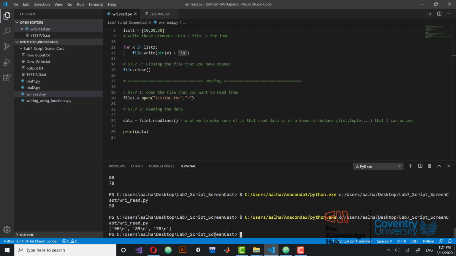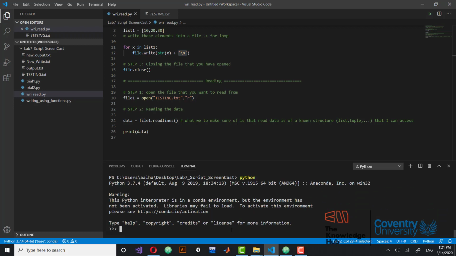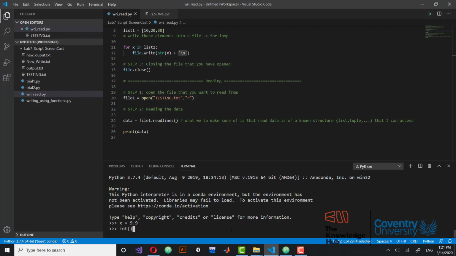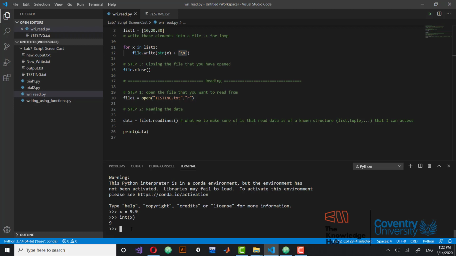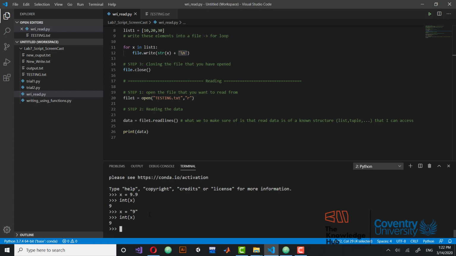So I just want to tell you something. Let's say quickly that we have something like x = 9.9. This is a float, right? If you want to cast this float into an integer, you use the int function. So you pass x to this and it gets you just 9. It truncates the fraction part. Yeah. Let's say that we have a string that represents an integer, which is x again. So if you say int(x), it's going to give you the integer 9.